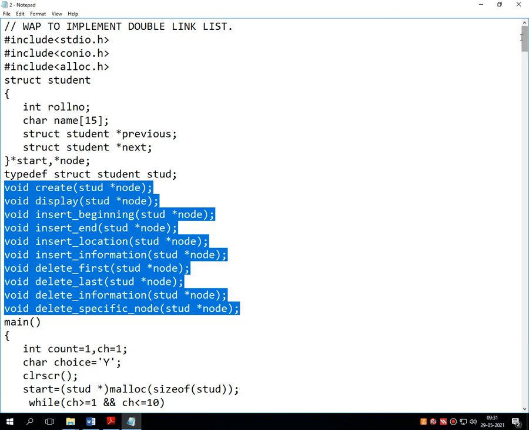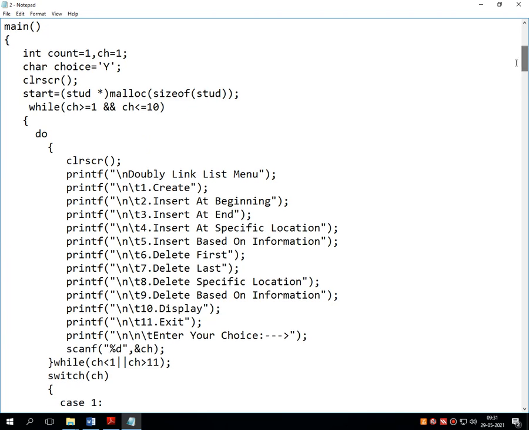Then there is a main menu, or we can say there is a void main statement where two variables are there, count is equal to 1 and ch is equal to 1. I will tell you later on what the purpose of count is. The purpose of ch is for selecting the user's choice from the menu. Then choice is equal to y. Obviously I know that all of you will get what the purpose of this is. Then start is equal to student pointer malloc sizeof student. This is used to create the first blank node and assign it as the first node of the double linked list.